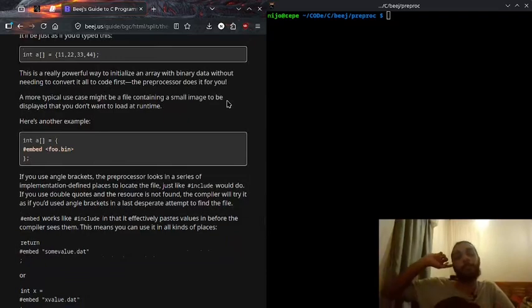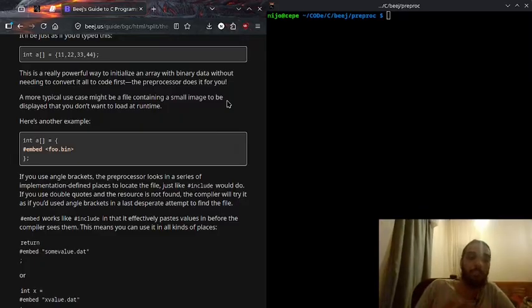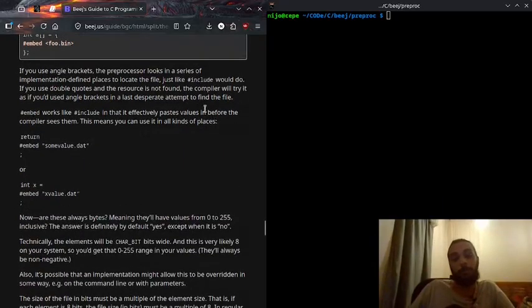A more typical use case might be a file containing a small image to be displayed that you don't want to load at runtime. So if you use angle brackets, the preprocessor looks in a series of implementation-defined places to locate the file, just like hash include would do. If you use double quotes, and the file is not found, the compiler will try it as if you had used angle brackets, as a last desperate attempt to find the file. Hash embed works like hash include in that it effectively pastes values in before the compiler sees them. This means you can use it in all kinds of places.